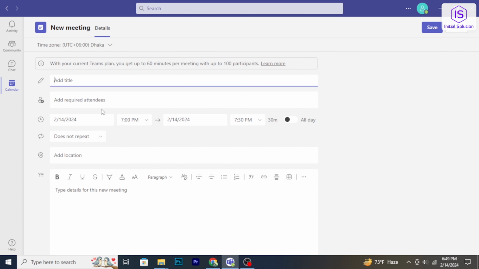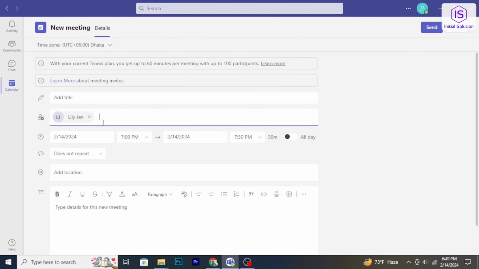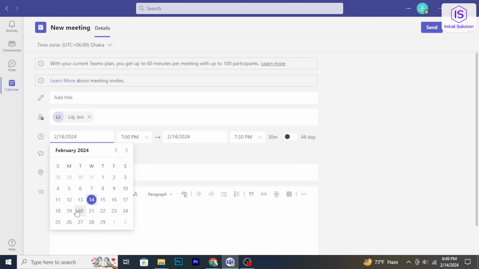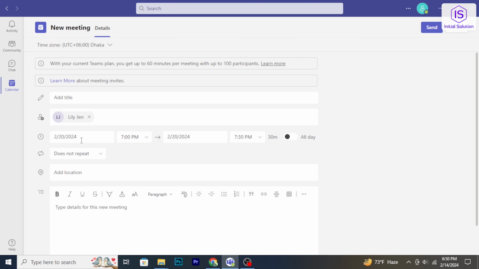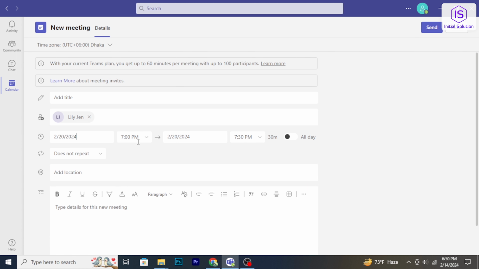In the meeting window, add participants by typing their names or email addresses here. Specify the date and time for your meeting. Use the calendar icon to choose the date and the clock icon to set the time.